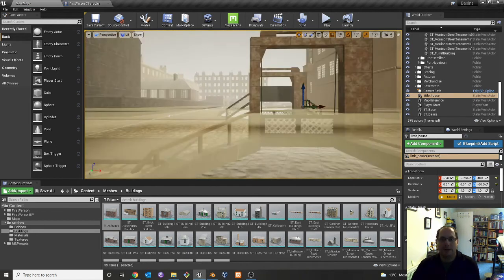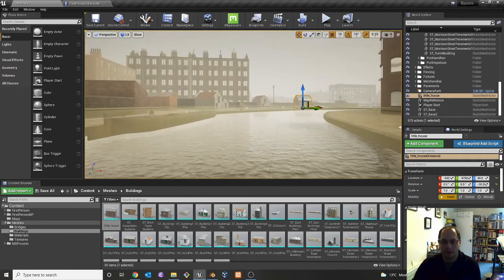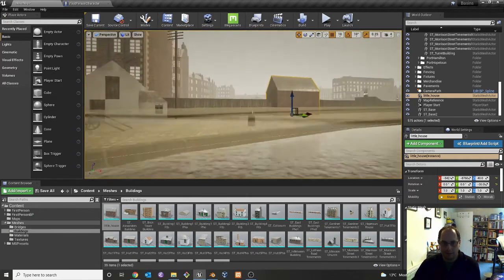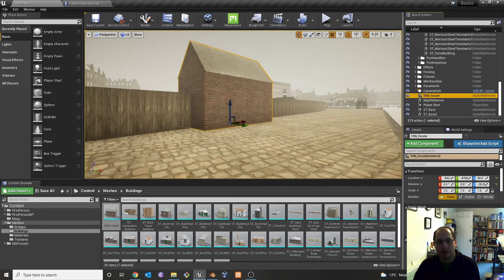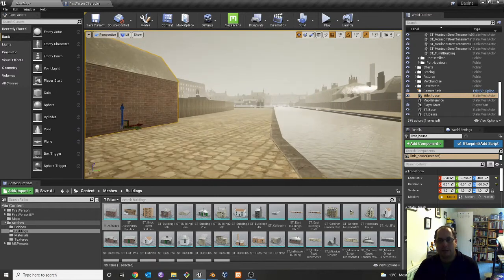And then we can go back to a 3D view, and sure enough, there it is. I'm going to disable the map reference. So there it is in our world. So that's basically how I placed stuff from Unreal Engine.